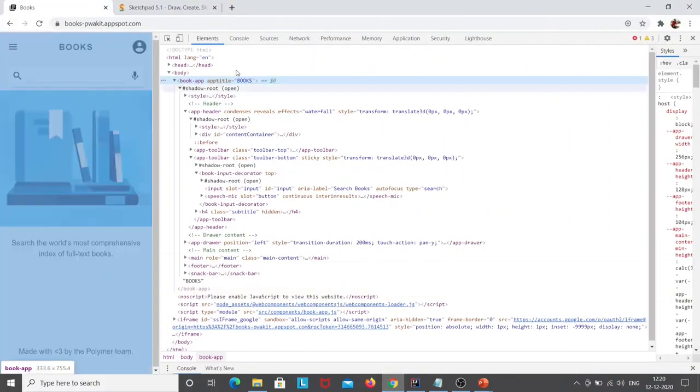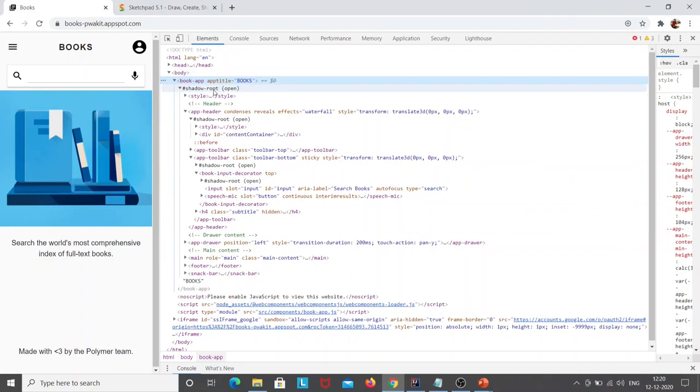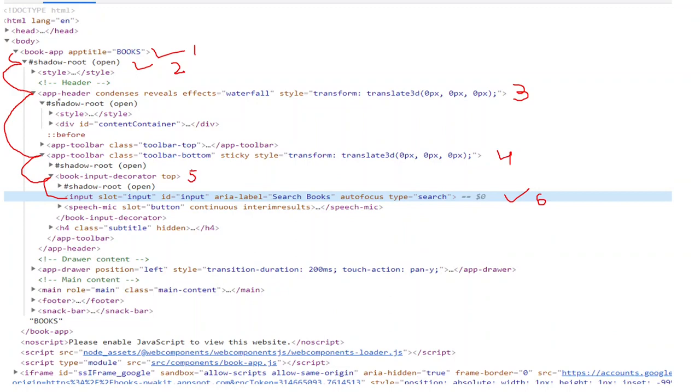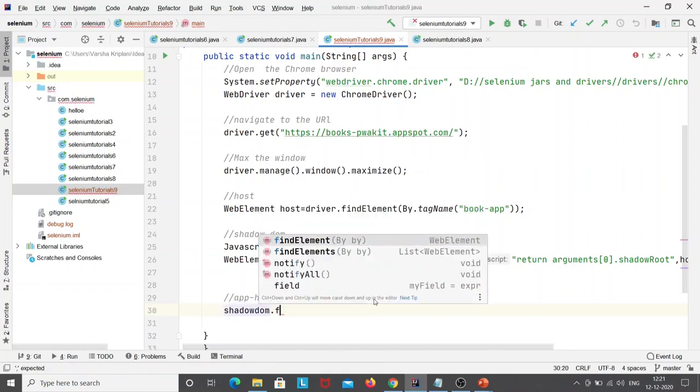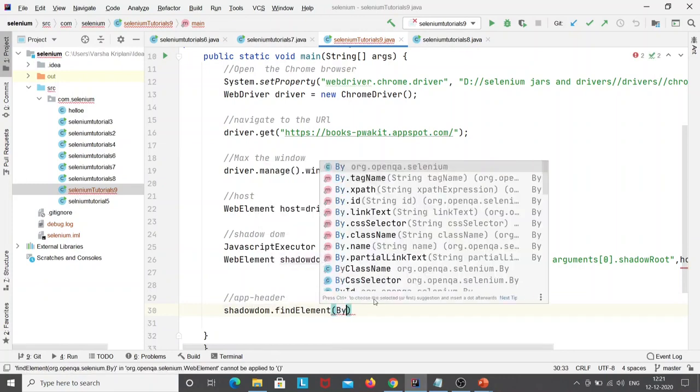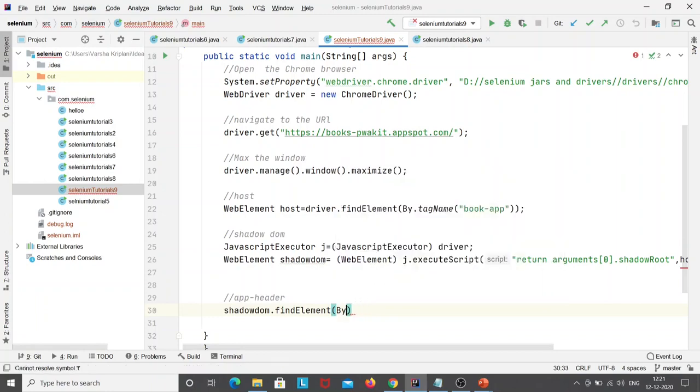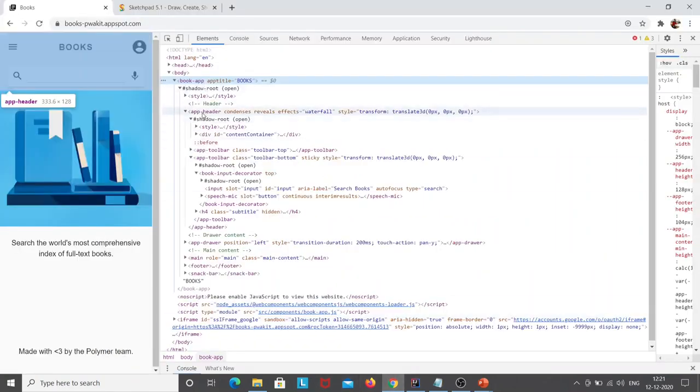This is the shadow DOM. We inspected the host element, and we inspected the shadow root element. So we are inside shadow root now. Inside the shadow root, what I want to inspect is app header. This is the app header. I will write shadowDOM.findElement by tag name, and inside the tag name I will write app header.